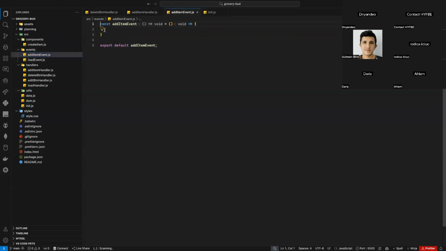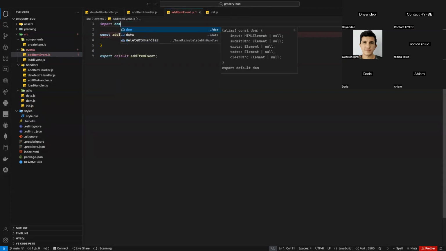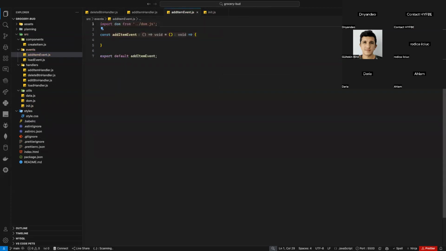Now I need to select my button because I need to add the event to the button, but I don't have the button. What should I do? Import DOM. Yeah, I need to import the DOM. So import DOM from /DOM. That's okay because I am inside the event here. Now I need to select my button.